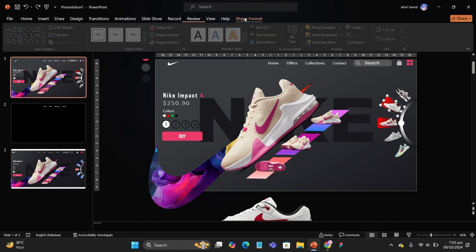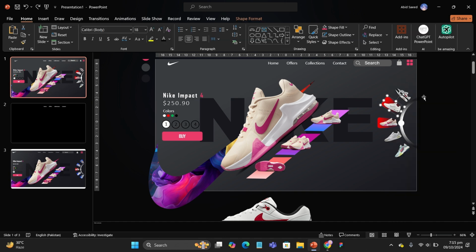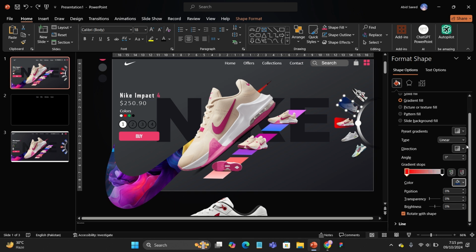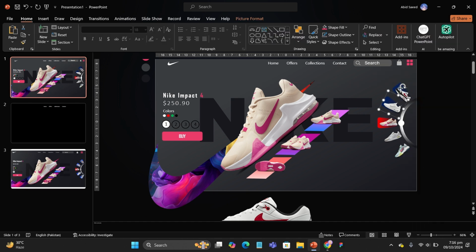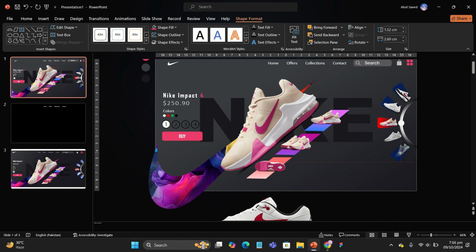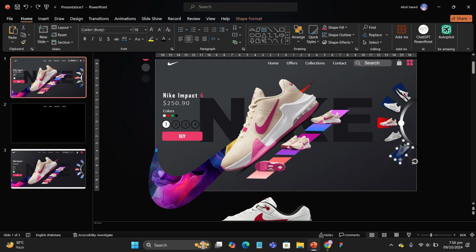But for this rectangle, we're gonna change this color and gradient to blue and black because it is not open and the red one is open. Let's send each of them to the back, duplicate them, and place them behind each of the shoes. And there you go.